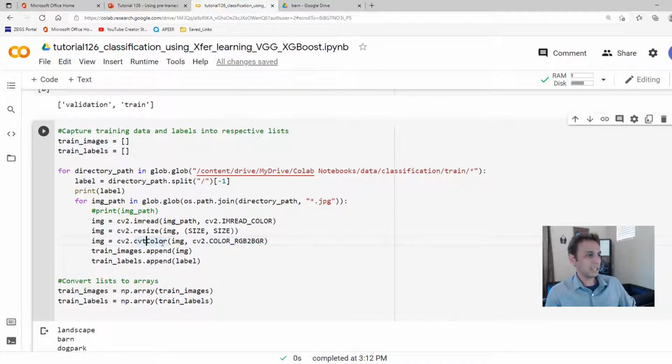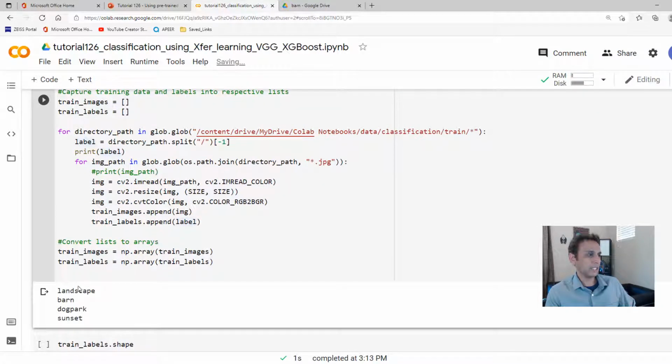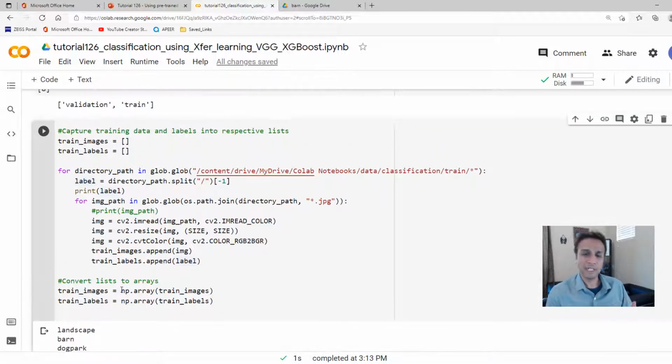Once we read these images, I am going to append them to my list of train images. Then my train label is nothing but my directory name. I'll print the label right there so you can see exactly what they are. When I run this, it's loading all the images, and these are my labels: landscape, barn, dog park, and sunset. This is how you do your classification. You have many folders with some names and a bunch of images, you assign the name of your directory as your label, and then append those labels and the images.